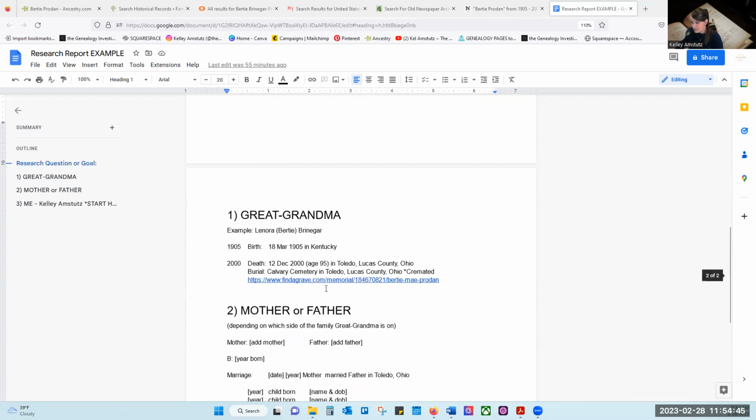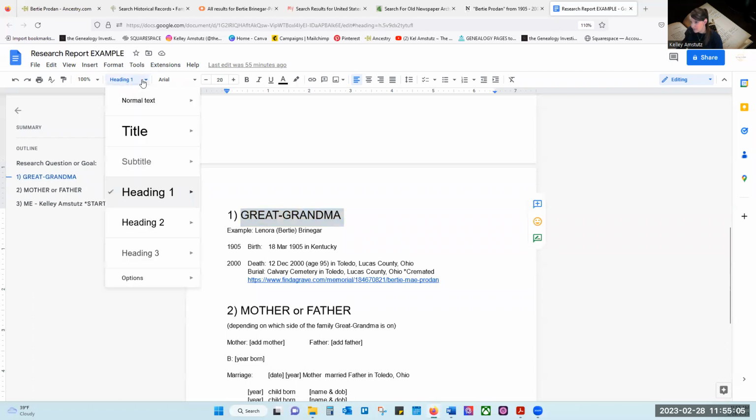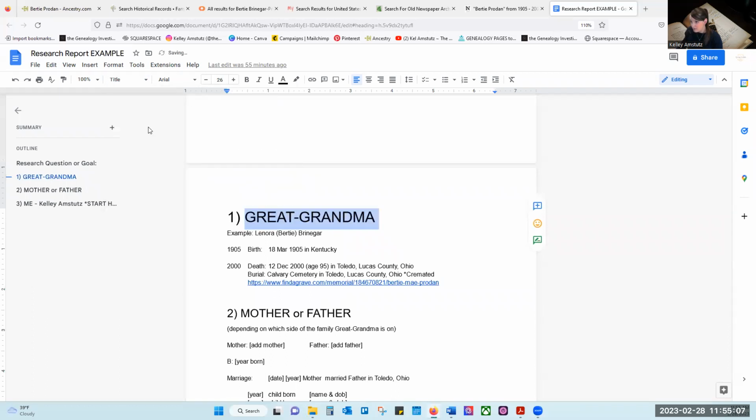So this is our sheet. I created this in Google Docs. I use this regularly with clients. It helps the best, just to keep everything really nice and organized, and I can use the outlines. So, it's a little tutorial, if you highlight this and you go up here to styles, you can pick how it looks.